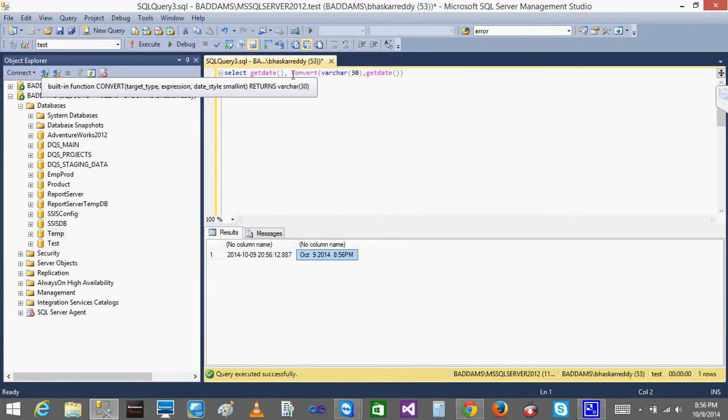See, I have converted the GETDATE. This was a date format, and I have converted it into the varchar type, which holds characters. So CONVERT is also one kind of function. A function is where you pass some values to it, and it automatically performs some operation and returns the result. Are you able to get my point?